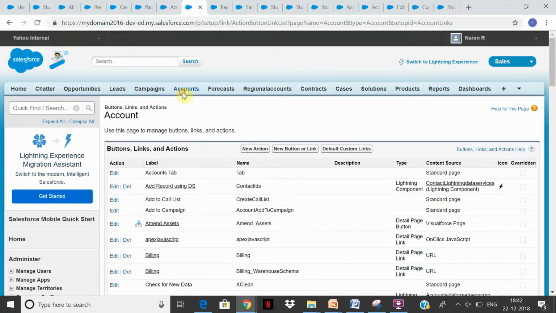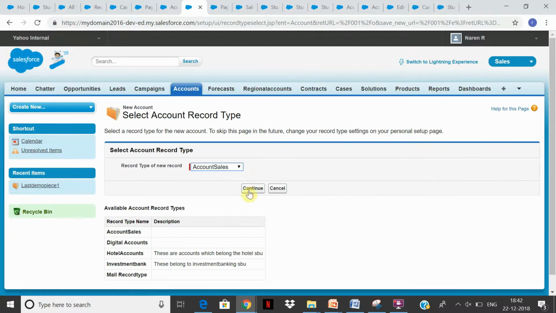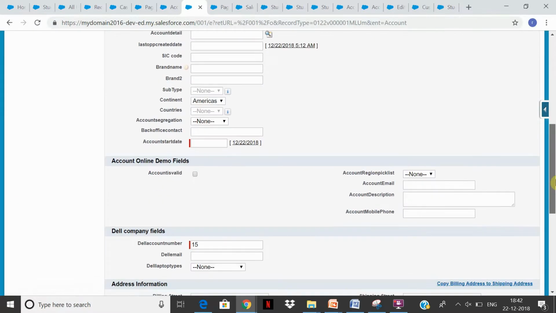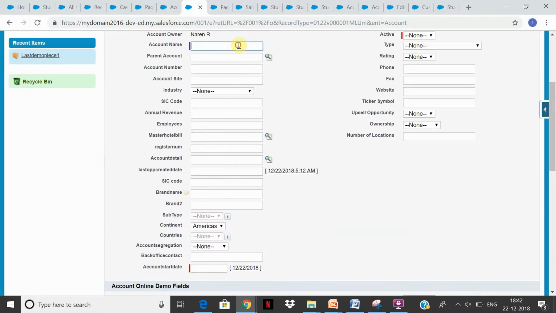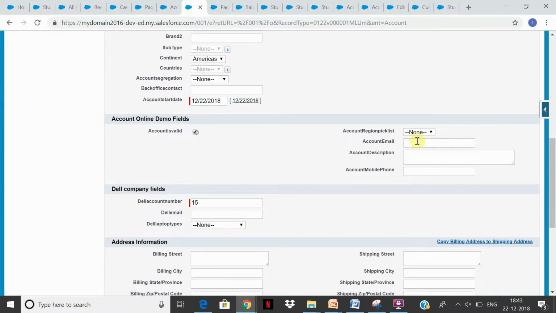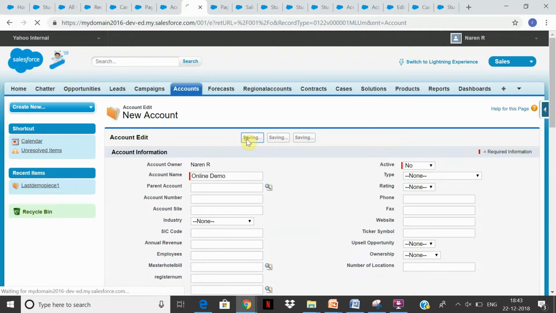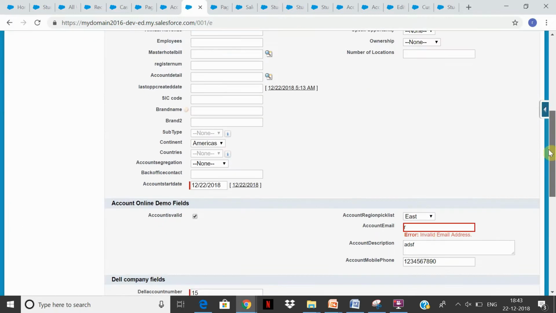Yeah, so now when I go to accounts, click new and select account sales, it's going to take me to the layout which we created, and I should be able to see the fields. If you remember, these are the fields which we created, right? So let's start entering the data for it. Whatever fields you require, come to the section that you have actually created. See the text box, account email. Now let us say we enter some wrong account email, and let's see what happens. See, it is giving us an error message telling invalid email address.